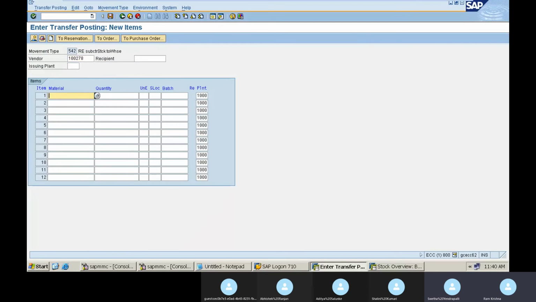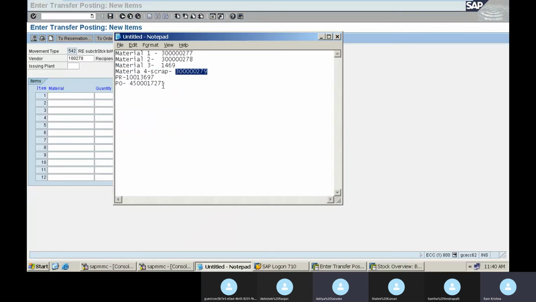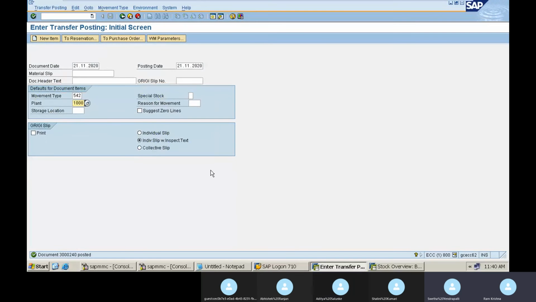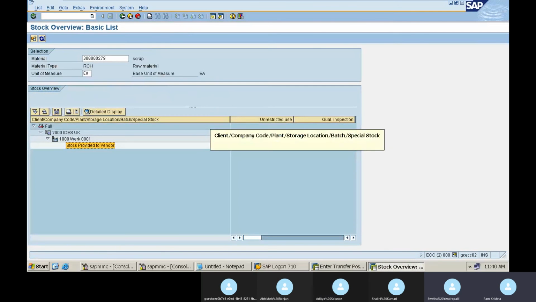So what is the material number? Scrap material number 279. How much scrap do you need to receive? 10 scrap. Enter. Save it. Okay, document posted. Can you please check now? MMBE stock.